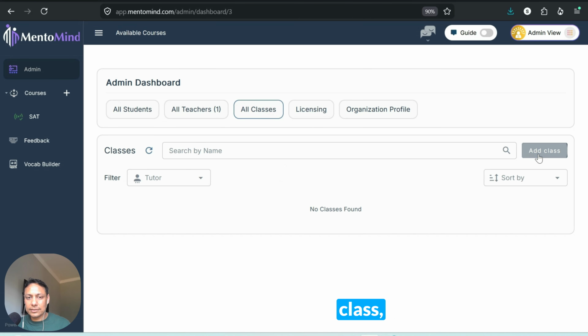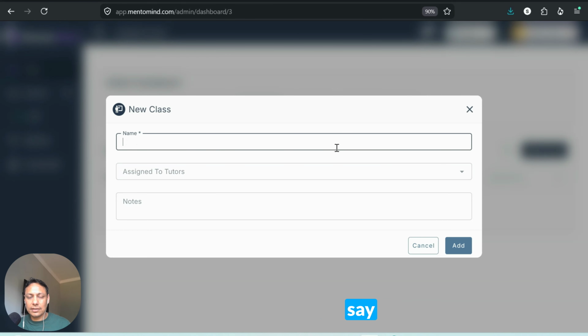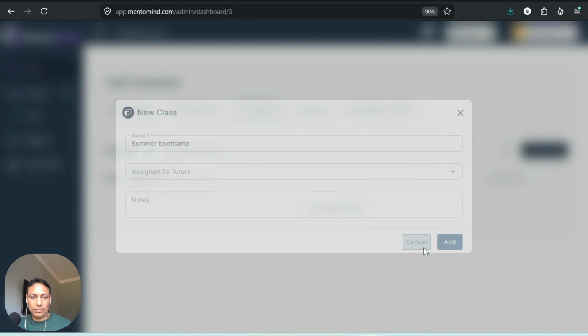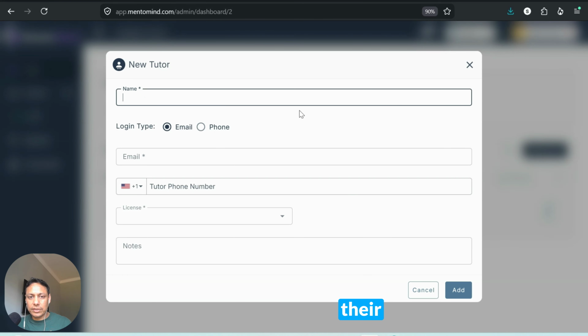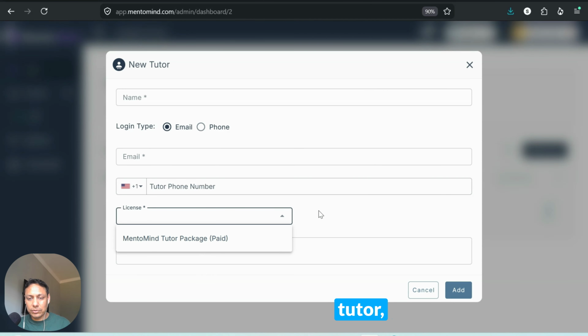On all classes, you can add a class and then you can assign students to that class. For example, I can say the class can be summer boot camp. You can assign it to a tutor and then you can leave any notes there. Similarly, you can add teachers or tutors. By default, when you signed up as an admin, you already have your account created, but you can add additional tutors. Put their name, email, or phone number. Remember, they need to use their email or phone to get the secure code, so there is no password. So you put the proper email, then you assign the license to the tutor, and then you add that tutor.